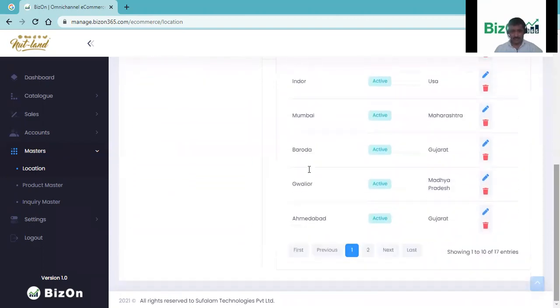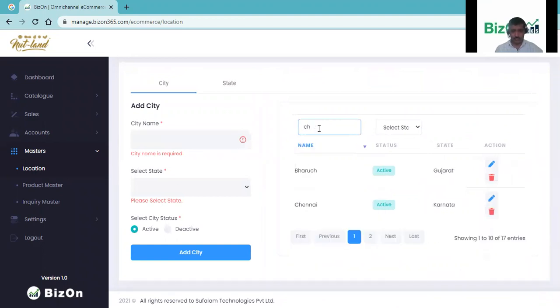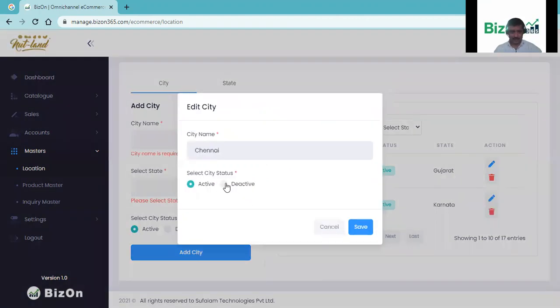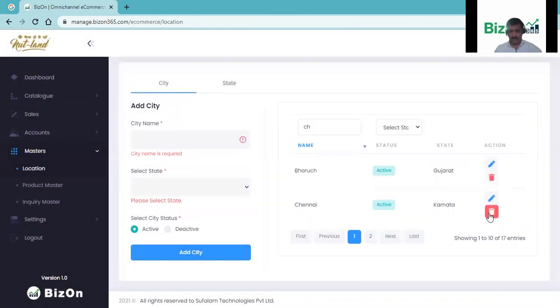This message will be displayed here, and in this list you can search also. As you can see, I have searched Chennai, and on typing two letters the city came out. So you can edit that city later on if you want. You can activate or deactivate from here as well, and delete from here. You can search deactivated cities from here. Okay, so this is the territory option where you can define your territories, so users can select those cities.